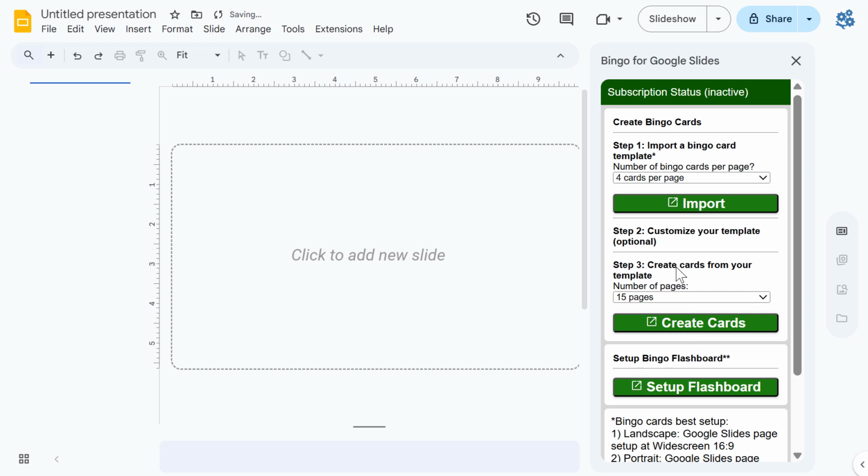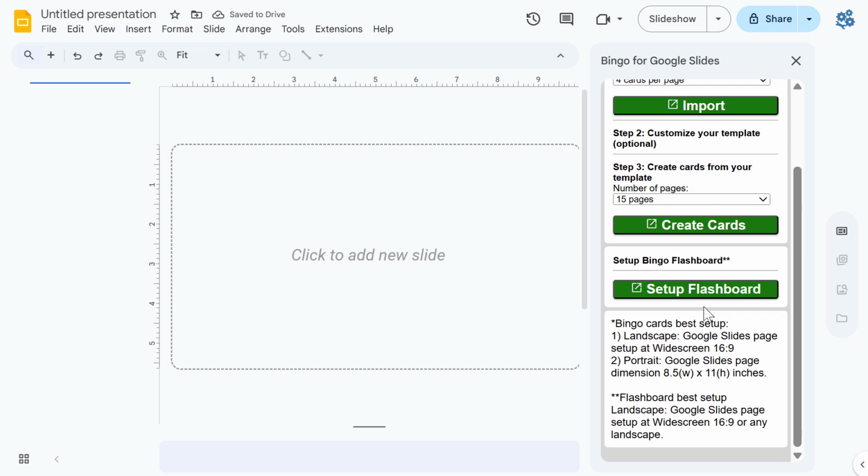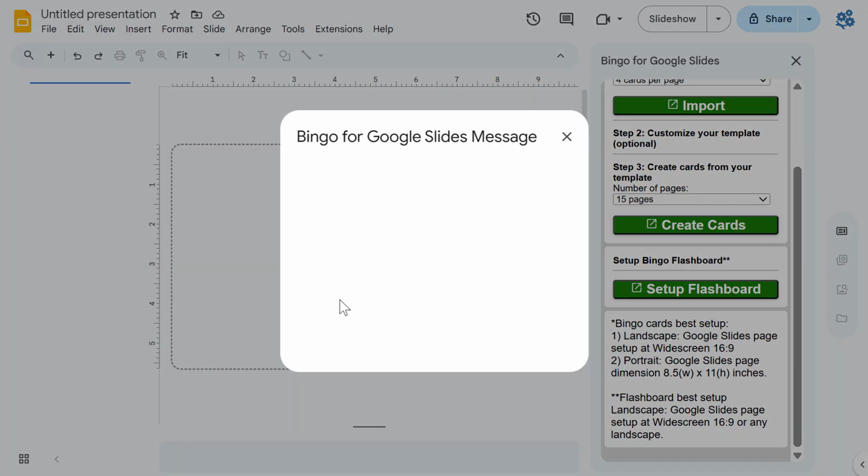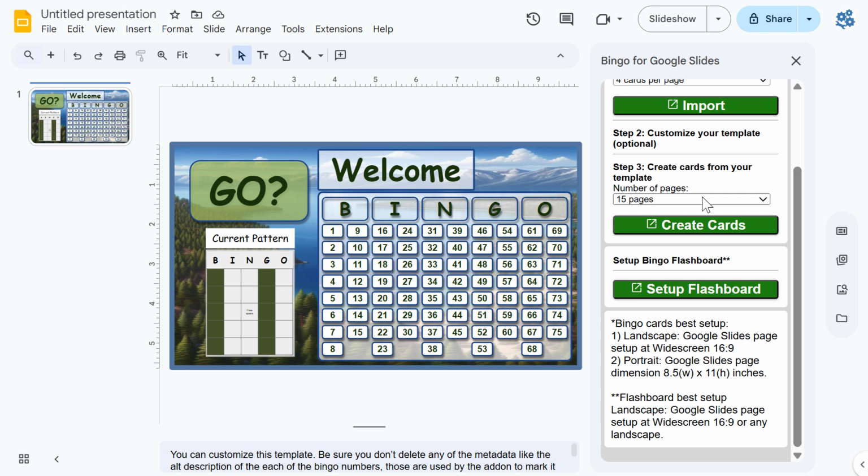As you can see at the bottom of this setup bingo, there's a setup bingo flashboard. When you want to do that, you just click setup flashboard. It will show you a bunch of examples, or screenshots. You can just pick one, click that, and then it will import it. That's it. It's as simple as that.